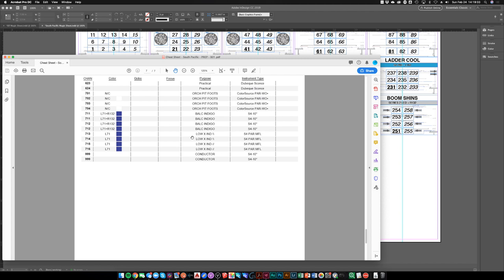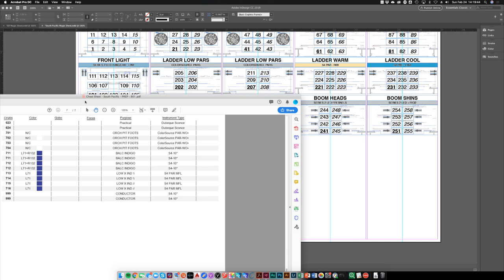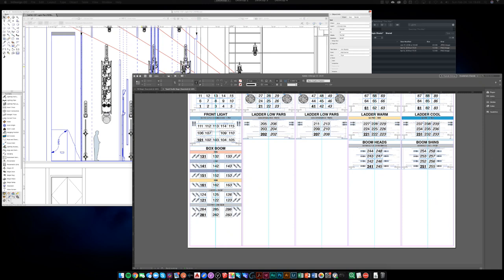I love it. So in this I have my balcony fill, and I also did some kind of box boom par fill as well. So I'm going to go ahead and drop those in real quick. And one thing you'll notice, let me go back to the plot here. Oops.